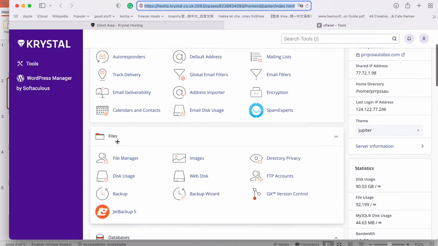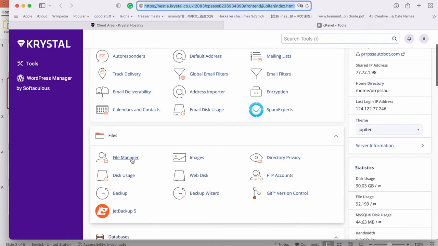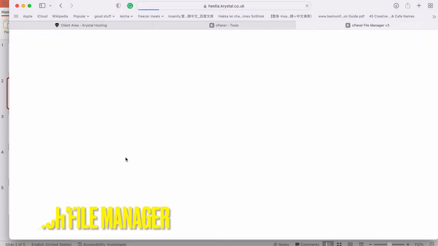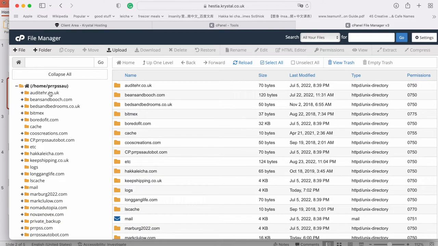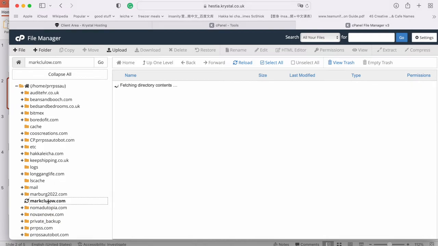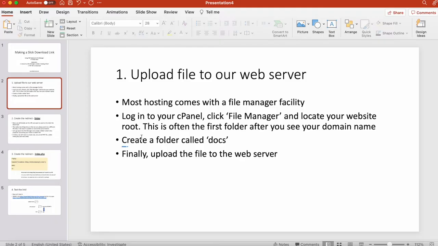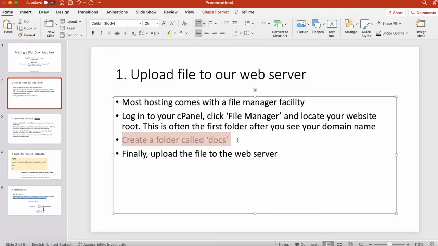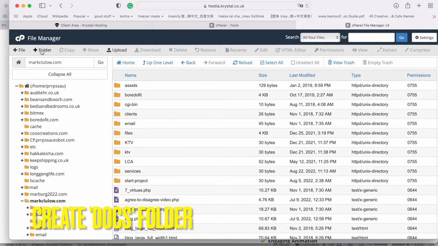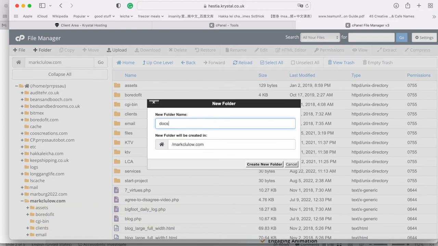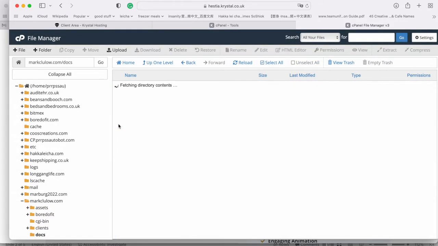And you can see sections like email, files, databases, domains. And we're looking for File Manager, which is here underneath files. This launches an old school style, and you can see the different domain names I have under my management. And I'm looking for marklulo.com, and I'm now in the root of my website. Let's take a quick look at what's next. We're going to create a folder called Docs. So from here, I click plus folder in the top left corner, and I call it Docs. Easy. Let's double click that folder to go inside it.